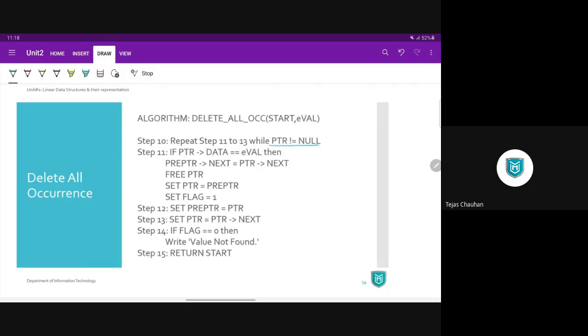We are going to traverse it until your PTR becomes null. Within your while loop, you are going to check PTR points to data. If it is existing value, then you update your previous node next pointer and you delete that PTR. अब PTR डिलीट हो गया तो फिर मुझे उसको री इनिशियलाइज करना पड़ेगा. प्रीवियस से री इनिशियलाइज करो and set your flag also.